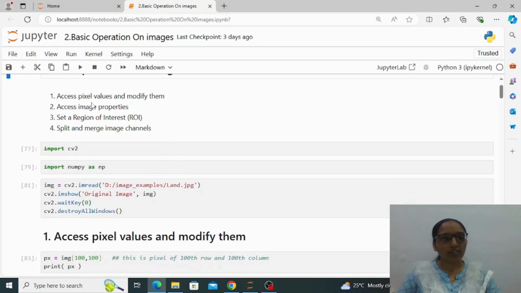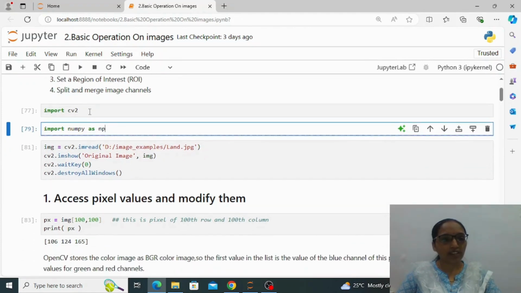For accessing the pixel value and modifying that value, there are two ways to access the pixel value and modify it. We will look at the first one, that is accessing a single pixel value. For that purpose we are importing our OpenCV library, that is cv2. Then we are importing numpy as np.